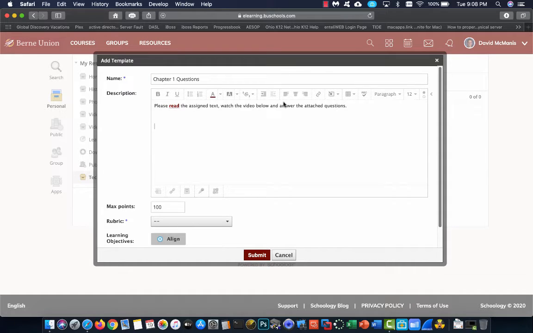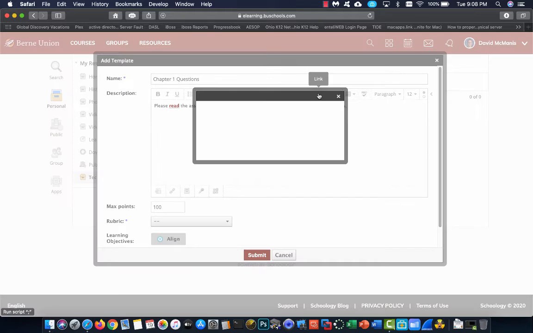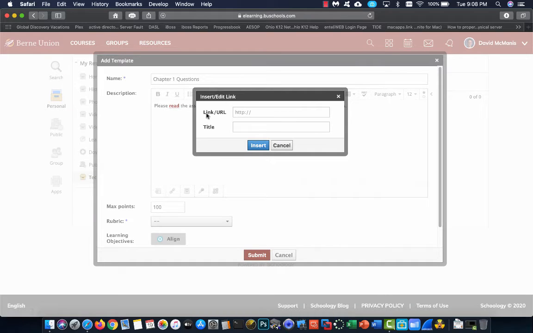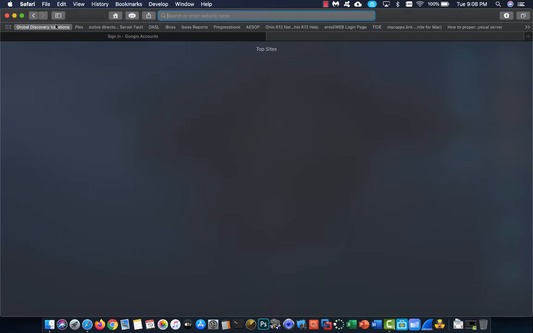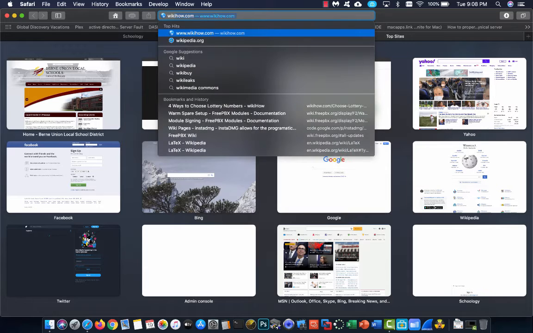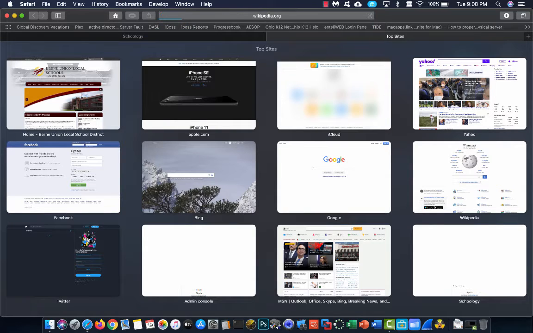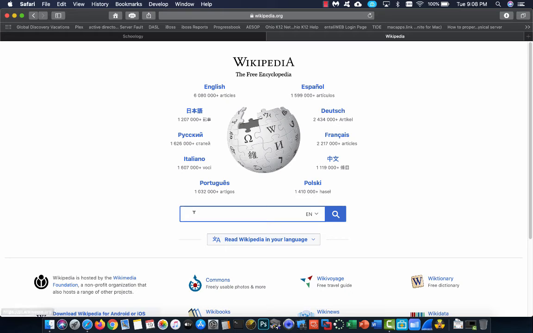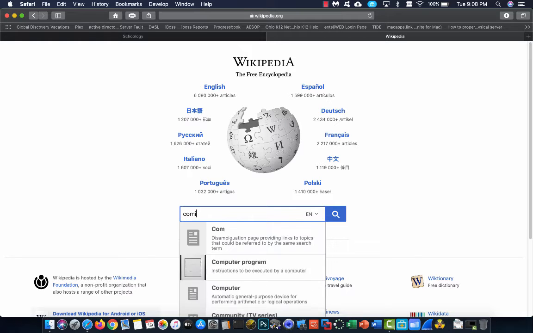Please read the assigned text. So let's create a link. I click on that and it asks me what my link is. So let's go grab one. I'm just going to open a new tab. We'll go to Wikipedia, always reliable, and let's look up comic books.